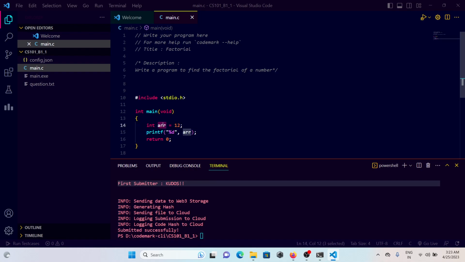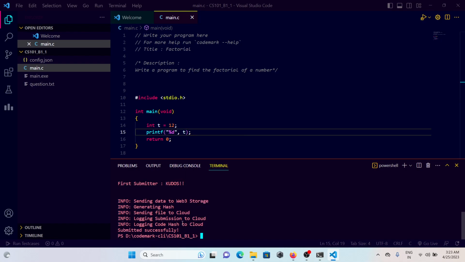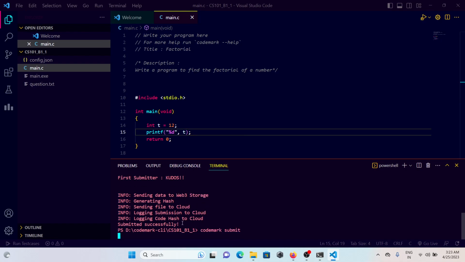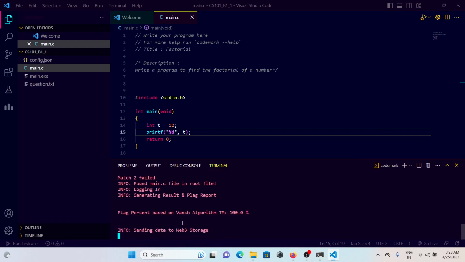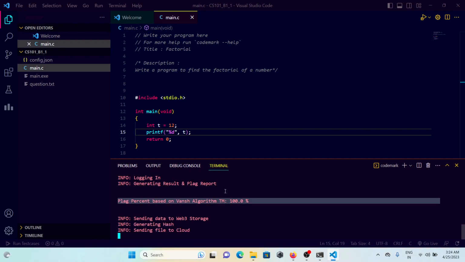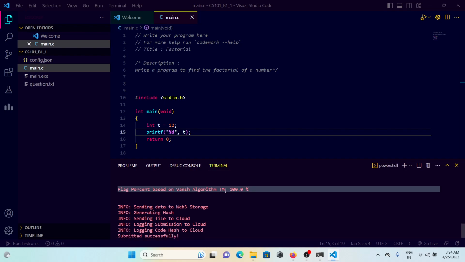Let's say I change the name of the variable to T. Notice that I can submit the same code twice, so repeated submissions are allowed. Let me demonstrate that quickly. I will submit that. See, that's showing 100%. 100% simply means that you can't escape by changing the variable name, and the Plag check is strong enough to catch that.